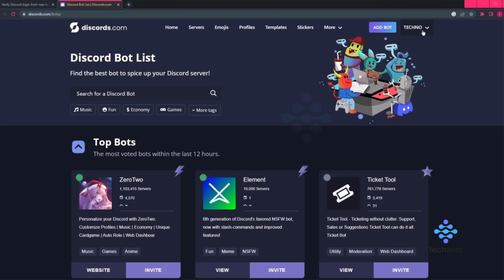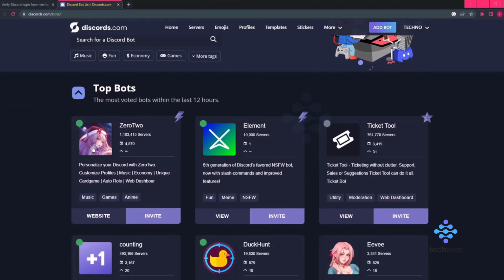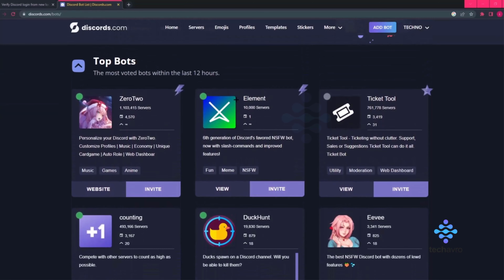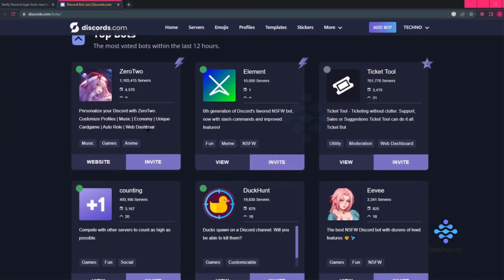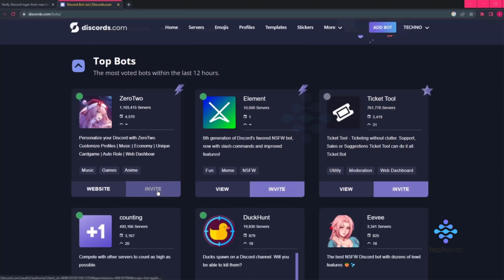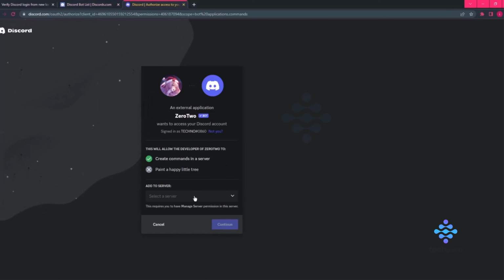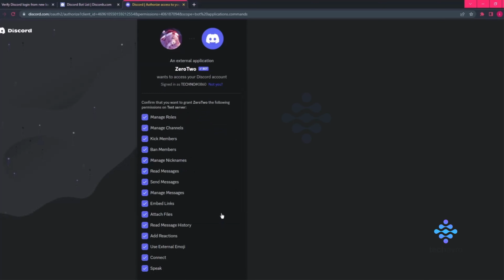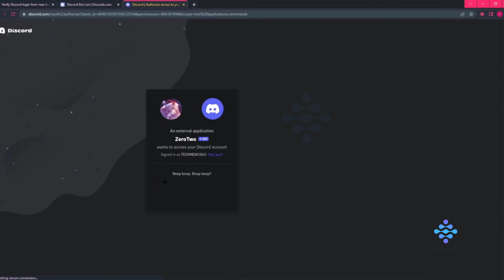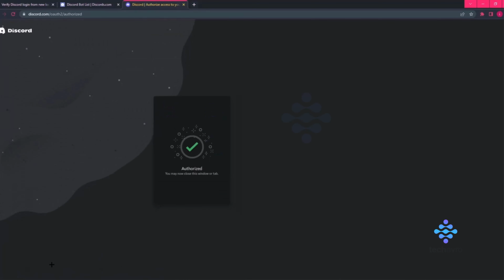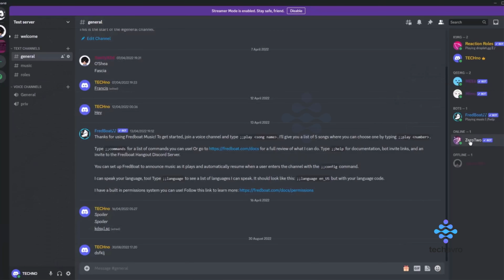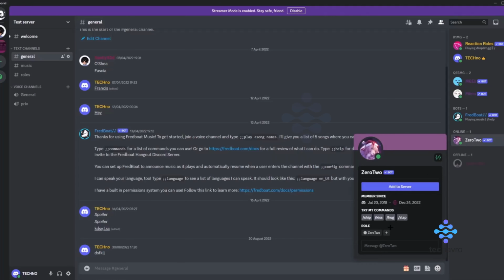Now over here, as you can see, we're connected to our server. Select any bots you want. We're just gonna put 02 over here and then click on invite. It's gonna ask for which server. I'm gonna click test server and then press on continue, authorize, and then beep boop, I am a human, and then done. Now if I open my Discord, as you can see, we got 02 right over there.